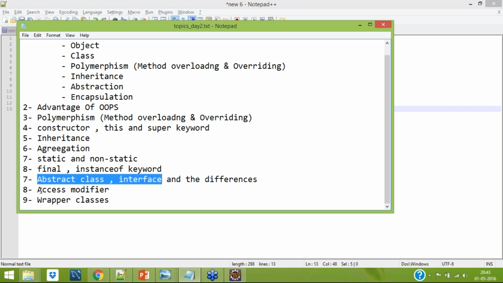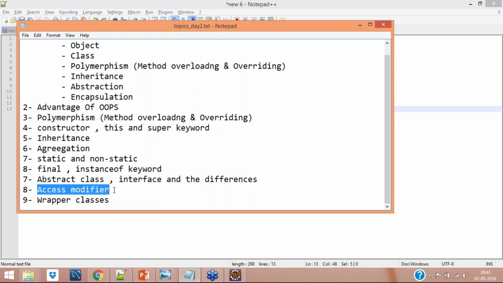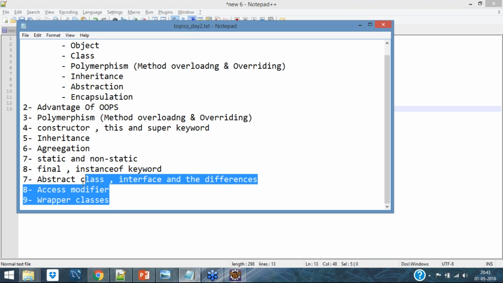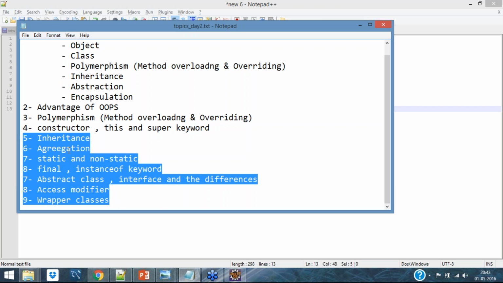Then we'll talk about access modifiers like public, private, default and protected. Then wrapper classes, as somebody asked about them, I'll be talking more about wrapper classes. So this much is very important, so make sure of your availability and we'll talk about this.